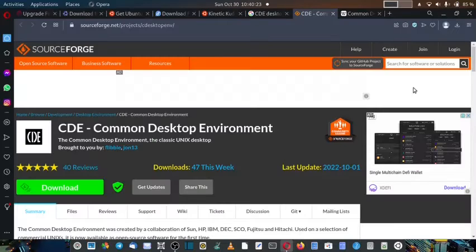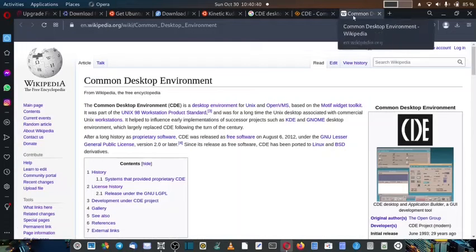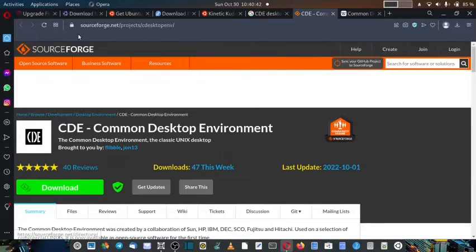Welcome back, viewers. Let us check out the history and the data about the CDE desktop, that is the Common Desktop Environment. So I have opened the SourceForge page for the CDE desktop environment, and the Wikipedia page is also there. So let us first check out the sourceforge.net web page.